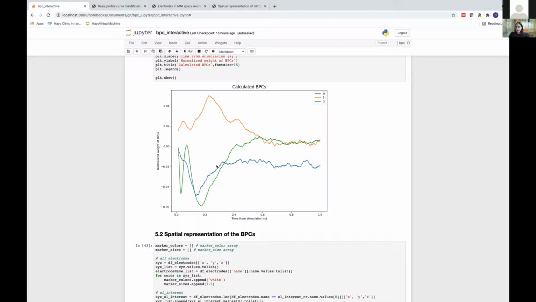Another question: is there a way to tell which direction the clusters are in relation to the cortical surface? Orange and green are opposite at 200 milliseconds. So we are always measuring in one electrode.